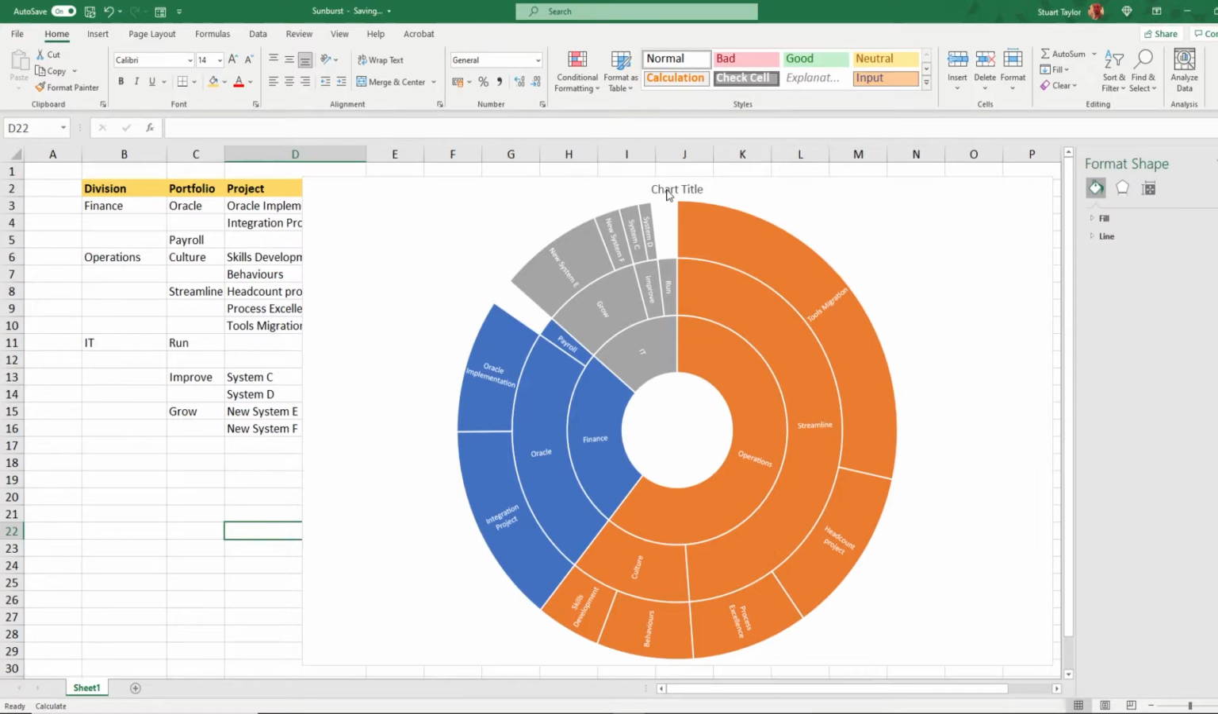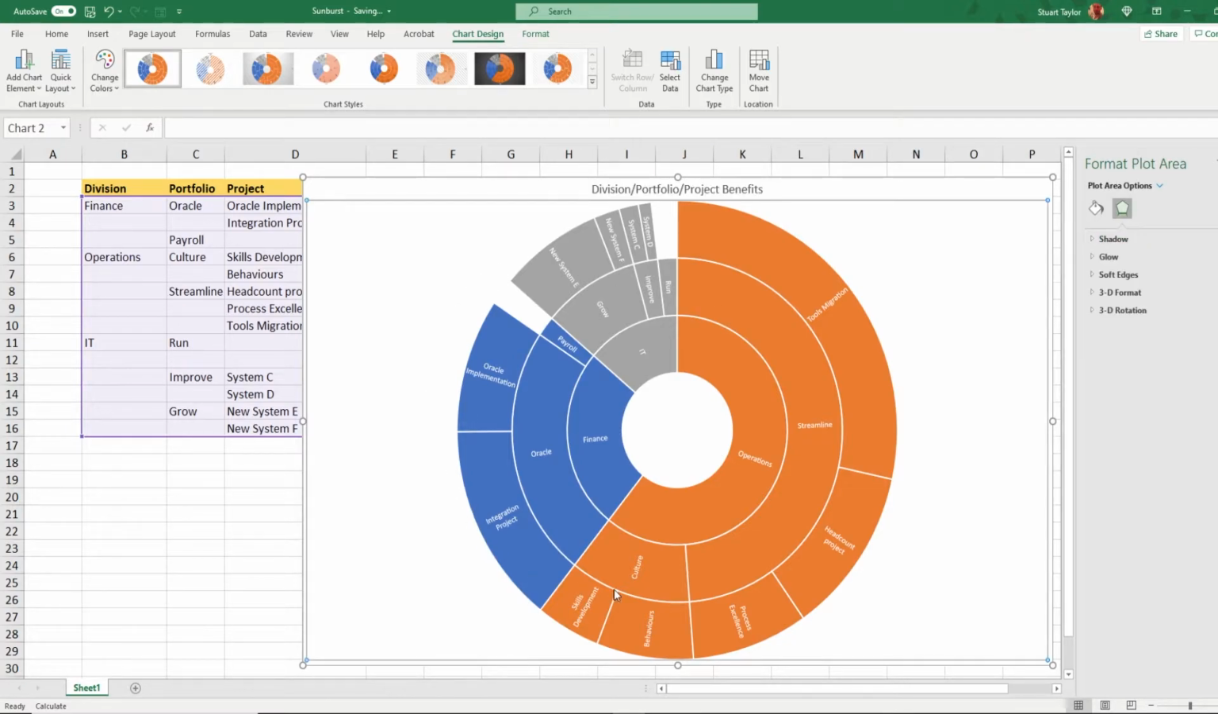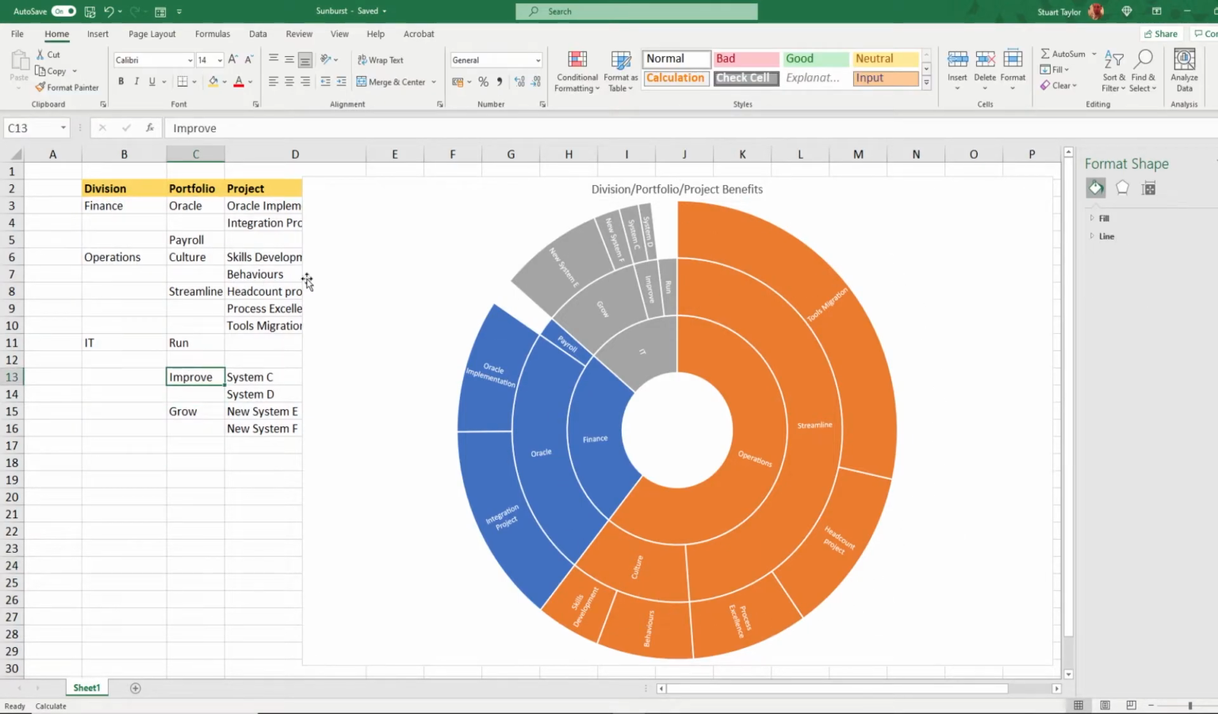I'm going to change the name of the chart title by double clicking to get into the chart. It just turns into a normal text box. You'll see it doesn't tell you the figure for each of the benefits. Instead, it just shows you as a proportion of the size of the chart. We can change these numbers as well.